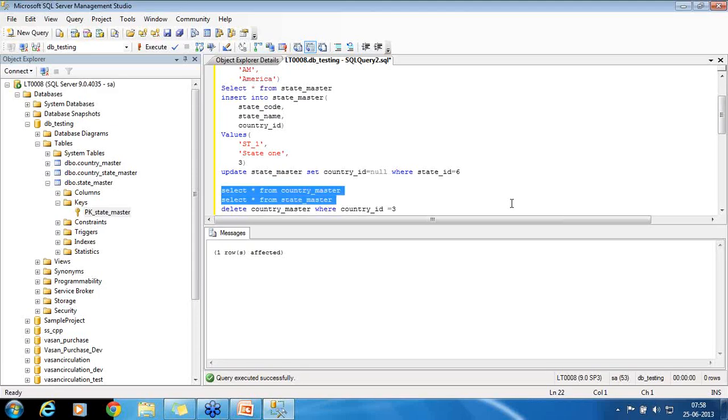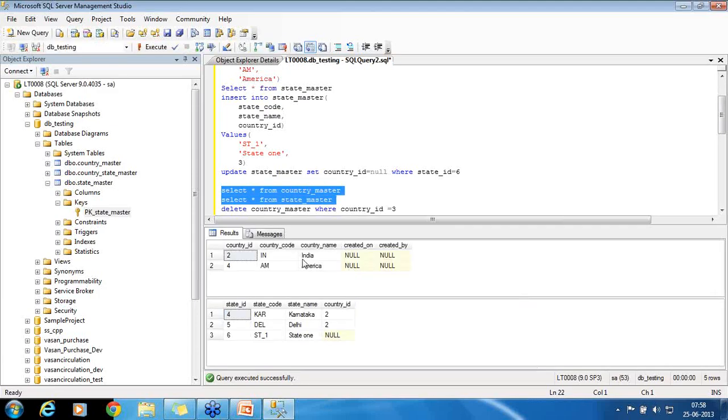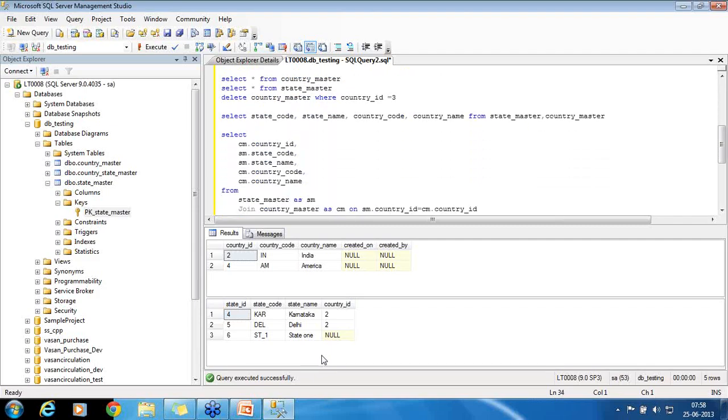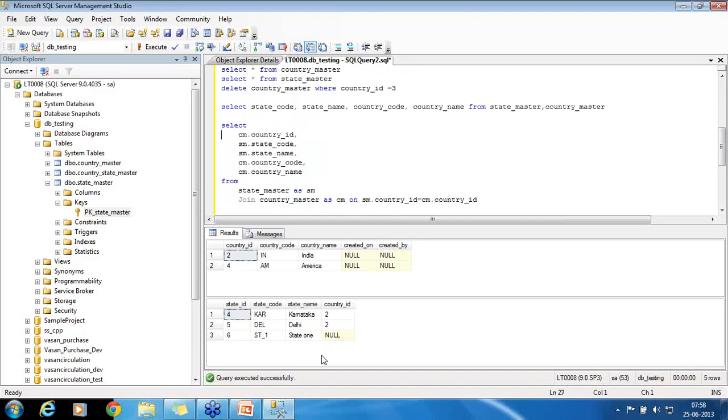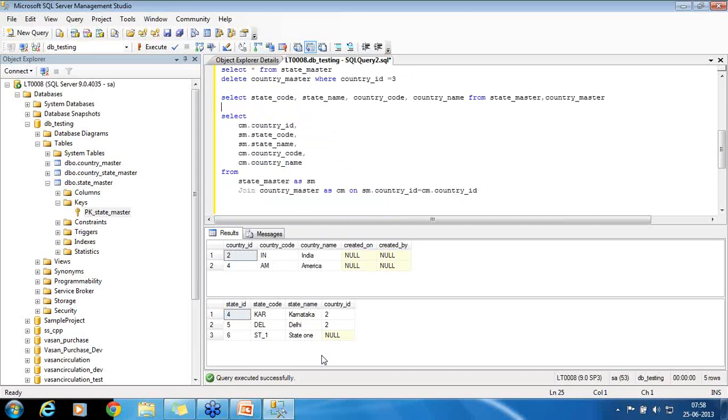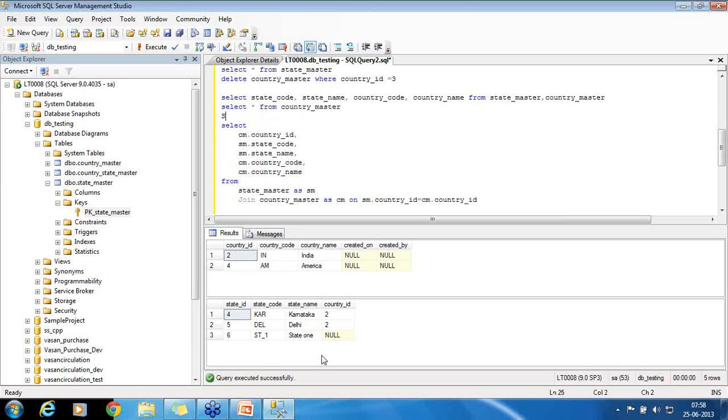So now if you see, this is my record now. India, America, and you have India mapped to state 1, not mapped. I am trying to now explain to you what is outer join, how the outer join works. I hope now you are clear with inner join. The one that you are showing now is your inner join. I'll put here select star from country master, select star from state master.